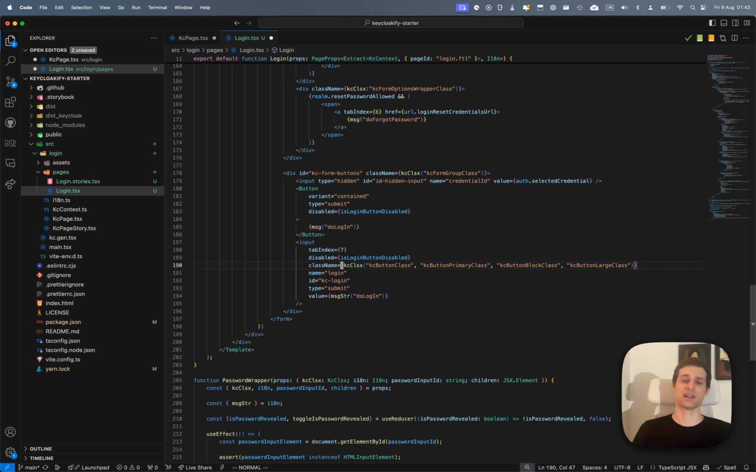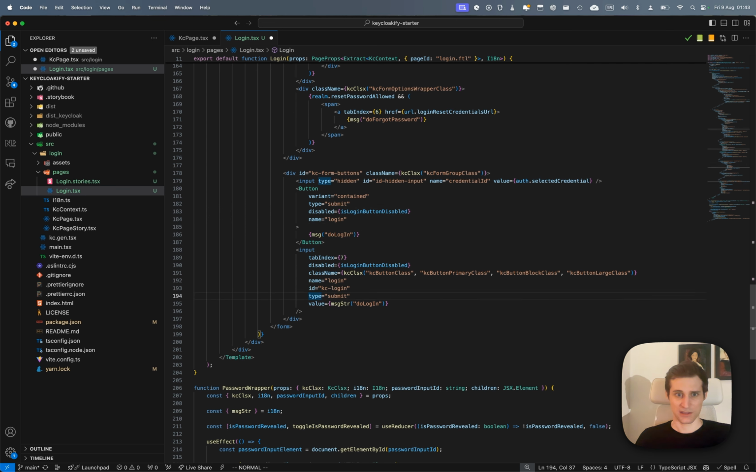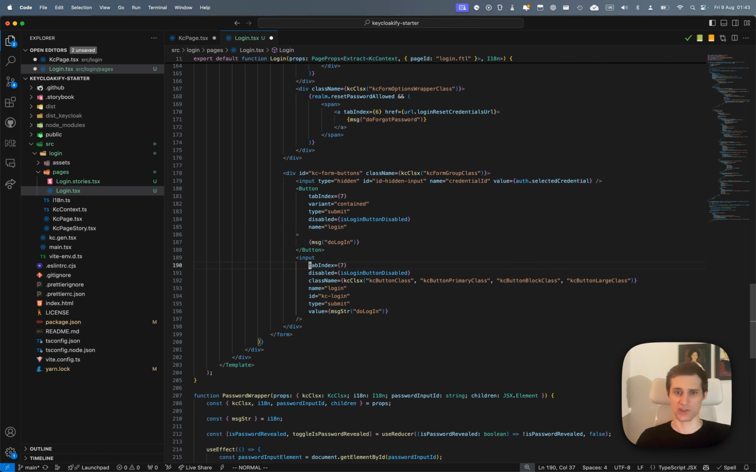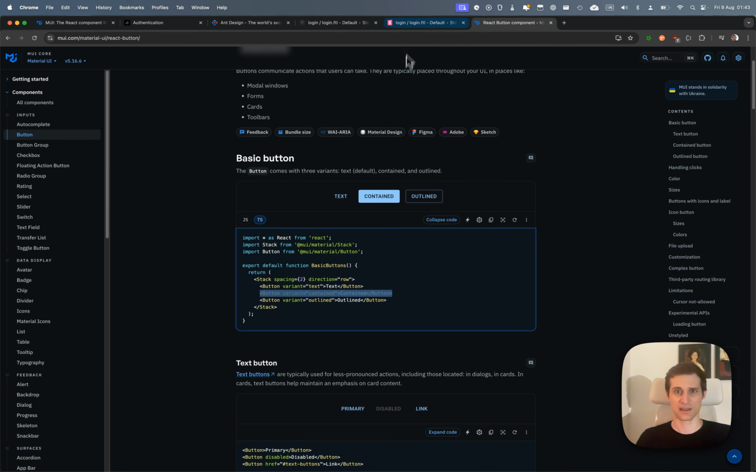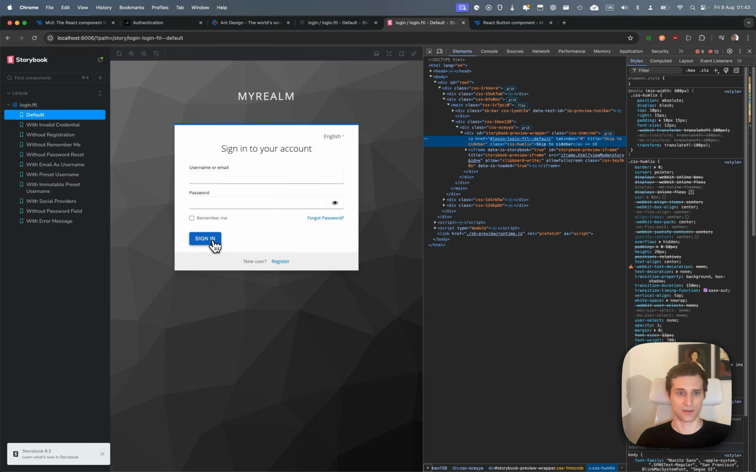Class names. So class name is the default style, so I'm not going to apply it. Name, I'm gonna apply it. Type submit, I think I did apply it already. And the tab index for the keyboard navigation, I want to keep it. So here I can suppress, I can remove all the button, and here we have our little button.